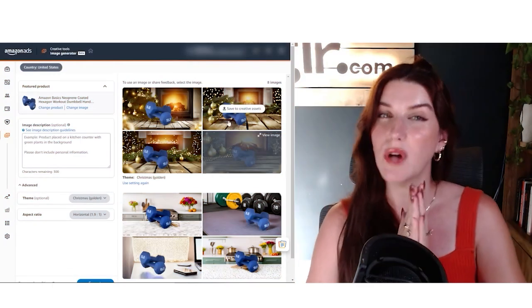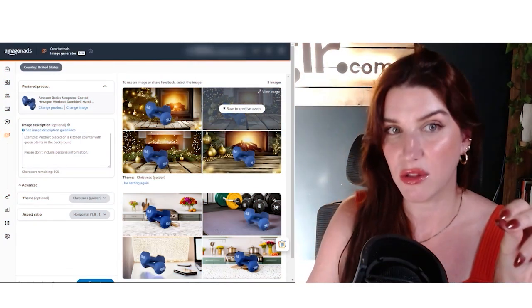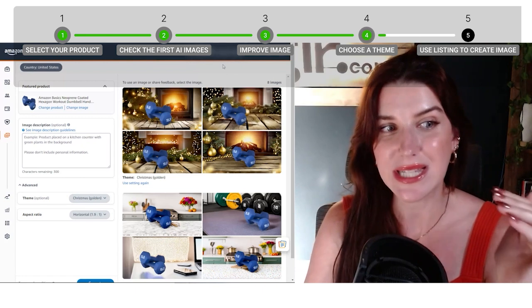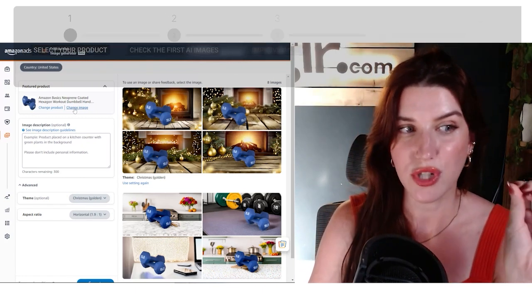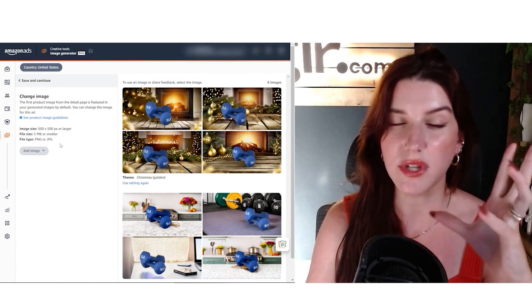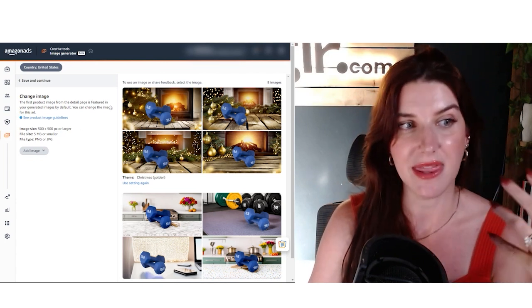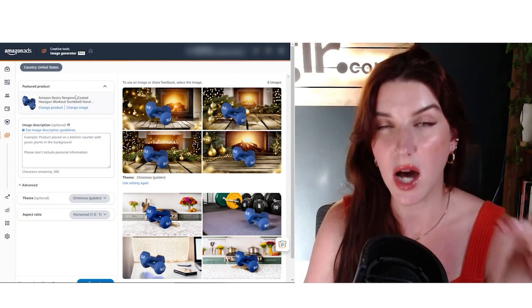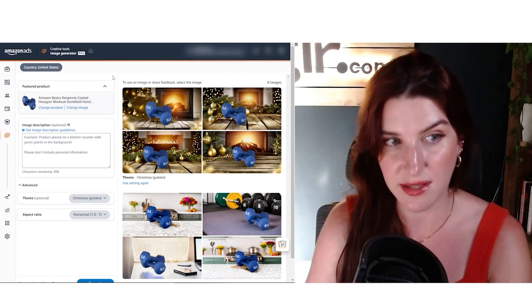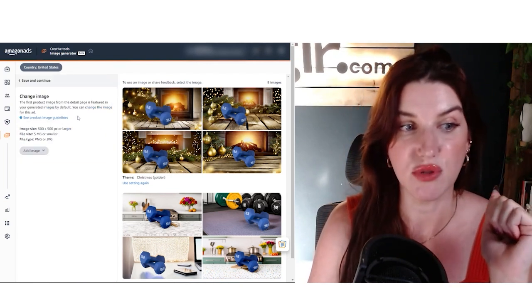All right, what is the cool option? Well, when I was looking through this and kind of playing around, I realized there's this little option that says change image, which is super interesting. So not only is it going to pull from the main image, which is what I've seen before, it also gives you the option to upload a custom image, whatever custom image you would like.